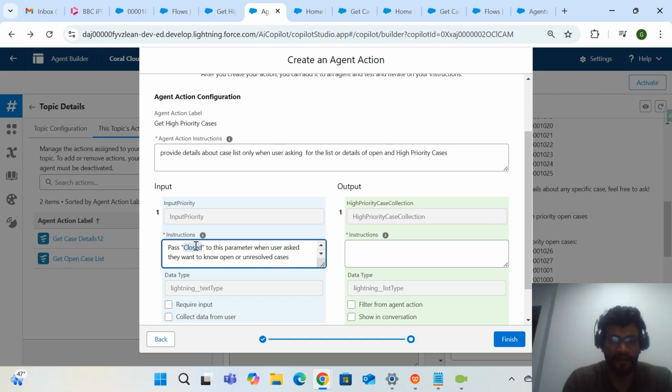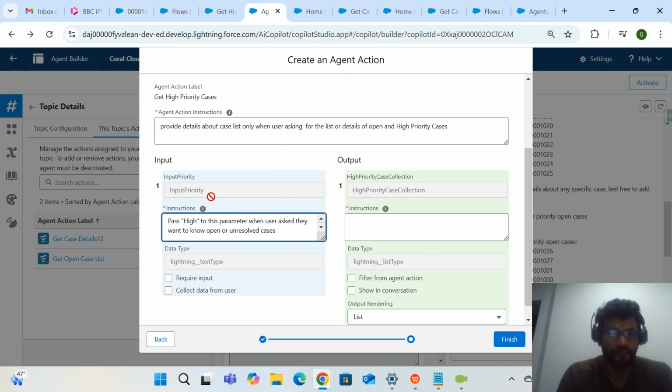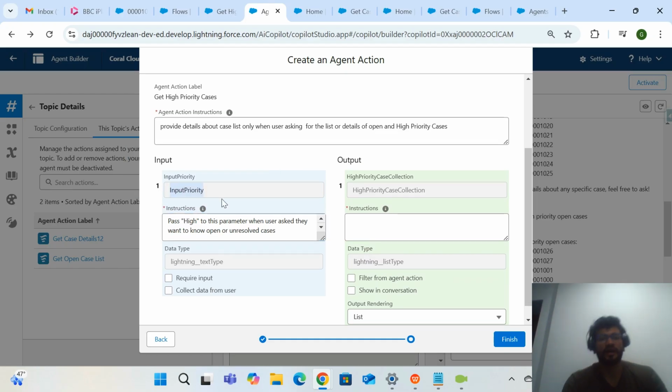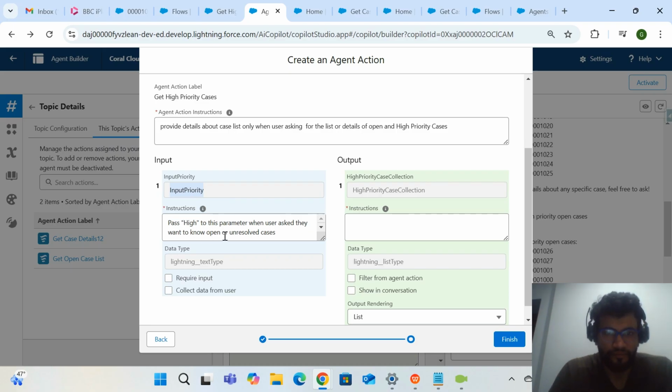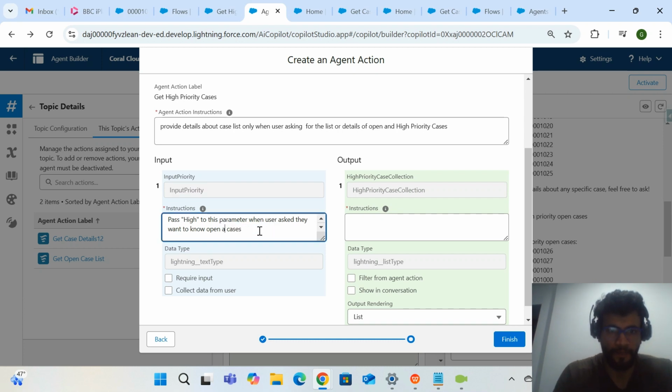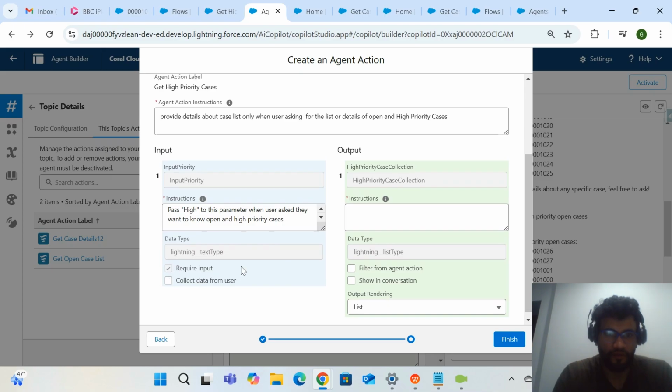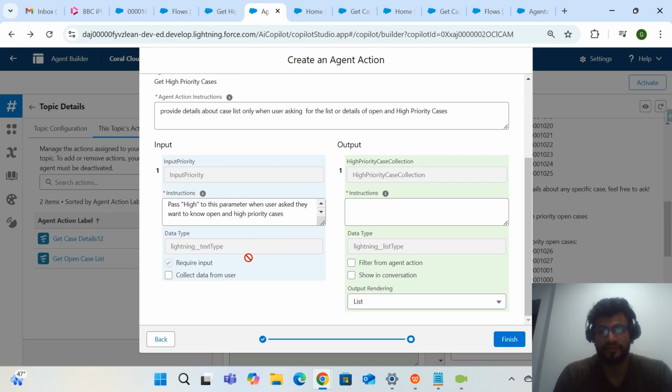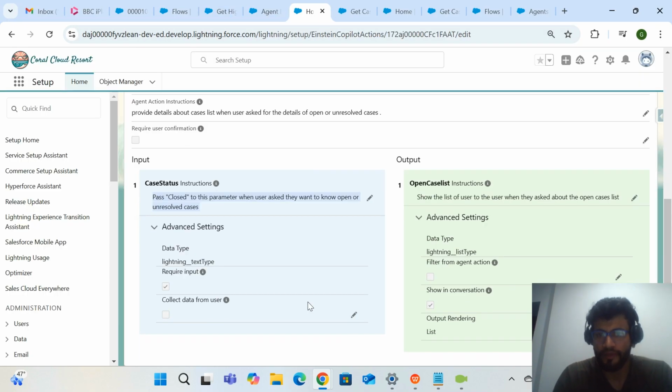Now we can copy the same and make the amendment. Now we have to pass high, right? Because this input priority could be high, low or medium, so it cannot be closed. So we always have to pass high to the parent when the user asks about open and high priority cases. It should be a required input. Without this input, the flow action cannot work. So this is a required input. Then go here, copy and paste.